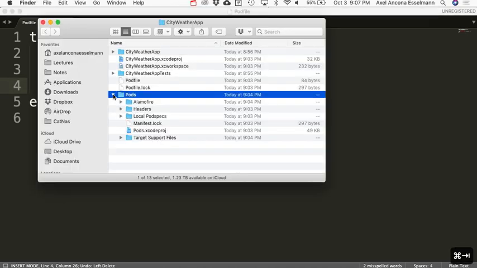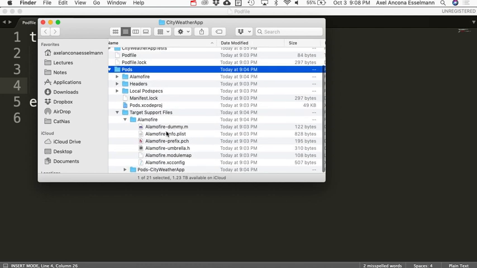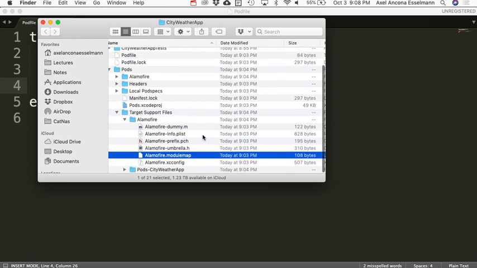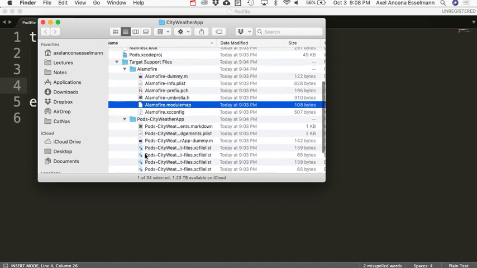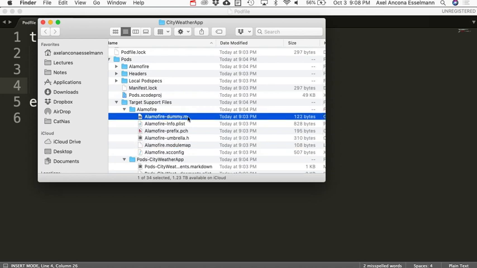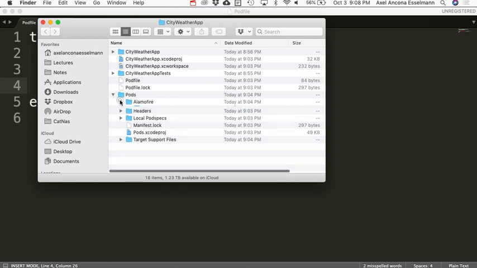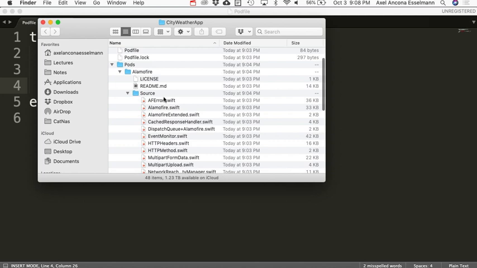So the pods directory has the dependencies that you just installed. We can drill down in here, and Alamofire is here, and we should be able to look at how they have implemented it. It's actually here, sorry, in source. A very good way to see how other people are writing code, if you want to look for good examples, is to pick a library that is well used and just go through their code files.